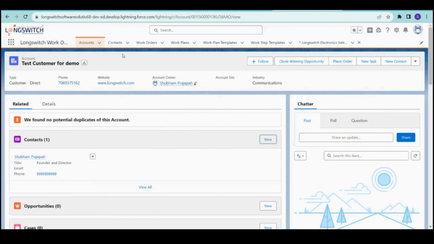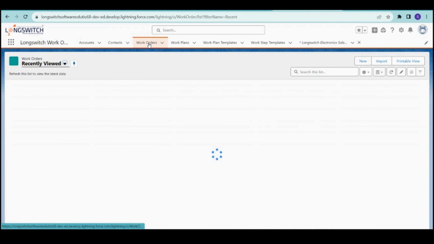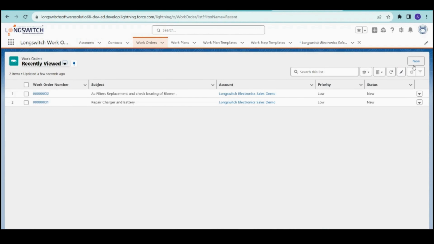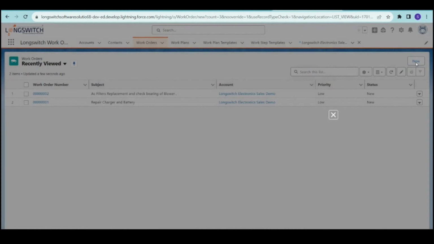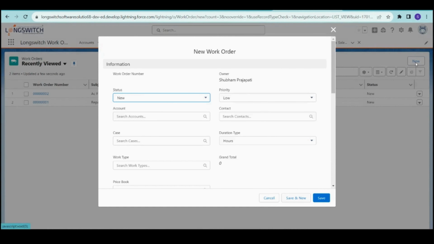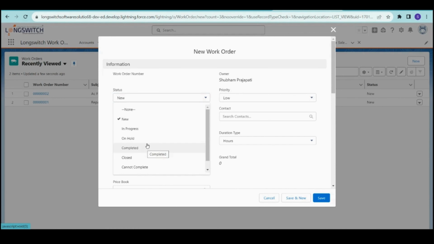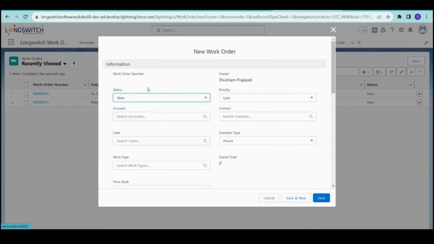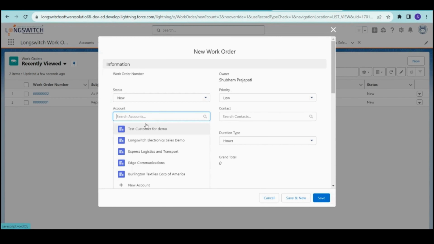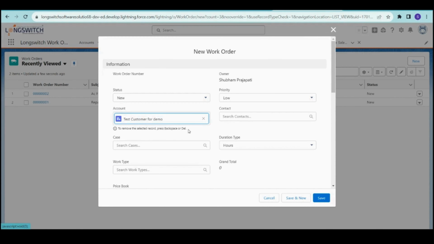In order to do that, you have to go to the work orders tab. Click here, select new, and select the appropriate status for your work order. Maybe I'll select the status as new because I'm just adding a new work order for my customer account. I want to search, so it will be test customer for demo, because that's what we had created.